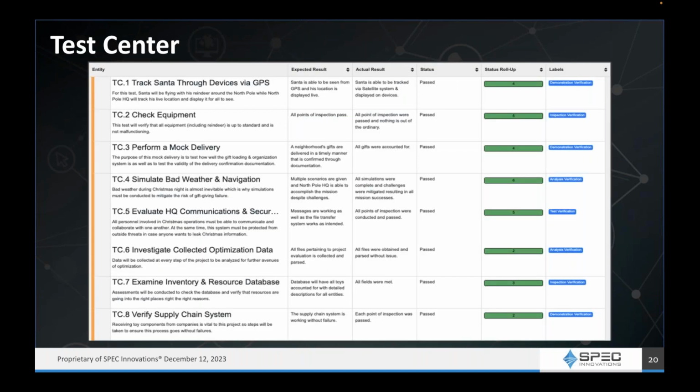A test center has also been created to allow for verification and validation of our requirements and processes. The test center includes the entity, expected results, actual results, status, progress rollup, and appropriate labels. These components can be deemed extremely helpful in utilizing a test management tool that will accelerate system and project testing in any environment. It's important to note that these structural attributes can always be adjusted and catered towards the stakeholder needs. You can always add or remove certain attributes.